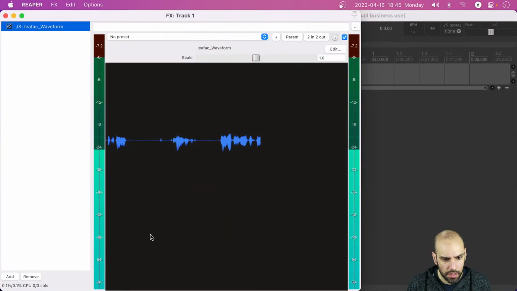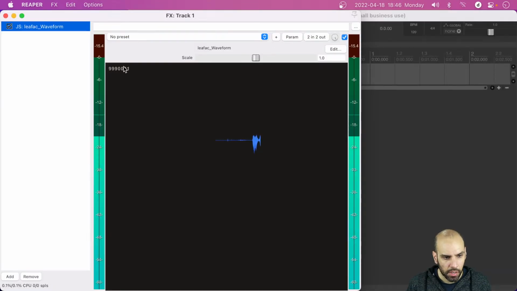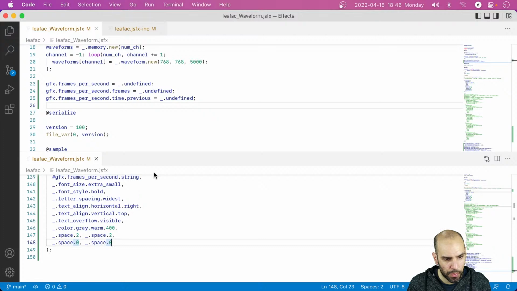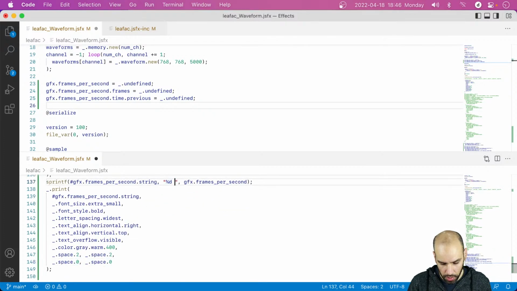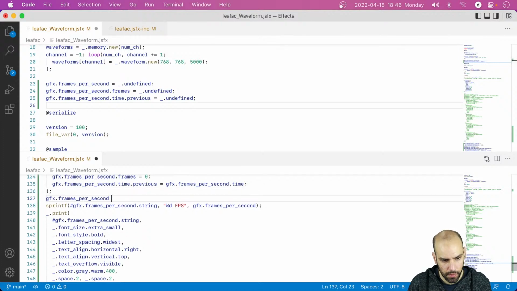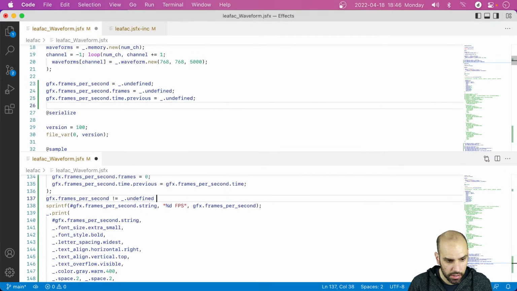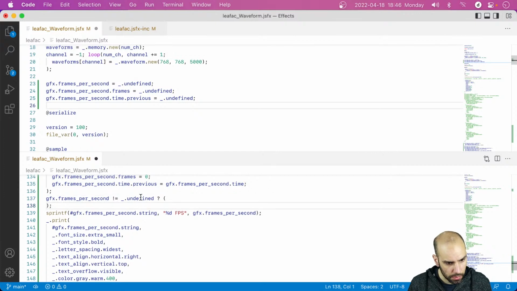Now let's see if this is printing anything at all. Well, it is printing something, but it doesn't print what I was expecting it to print. Also, I want to have a space and a frames per second situation going on here. Oh, and also I don't want to print when the thing is undefined. So I'll check if it's not undefined. So I think that that big number there is the undefined value.